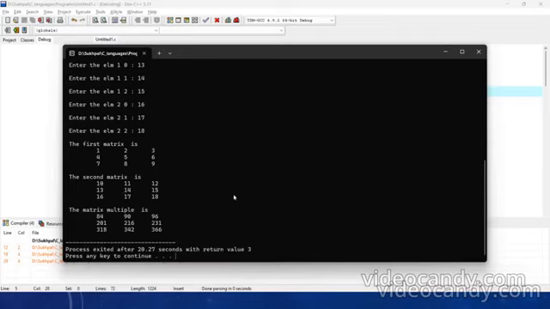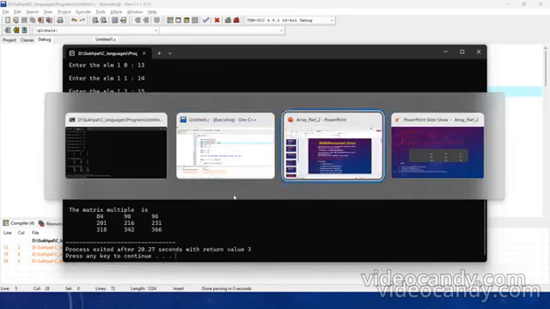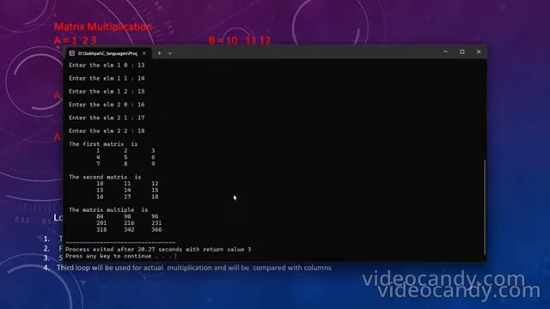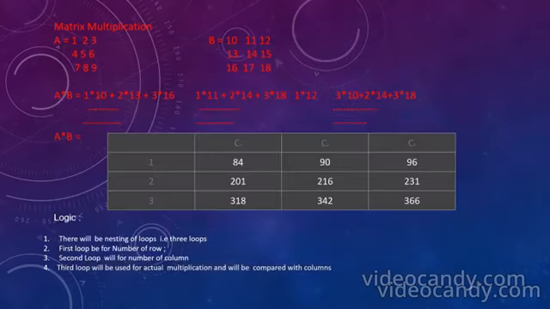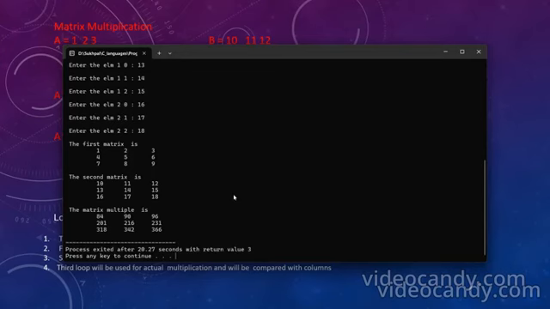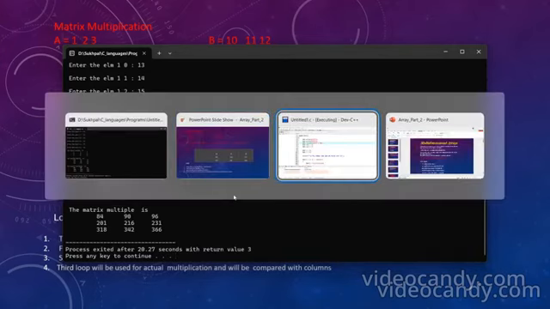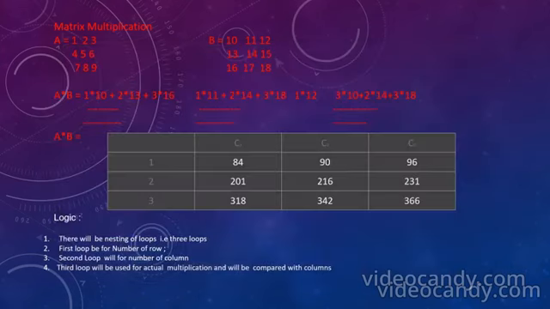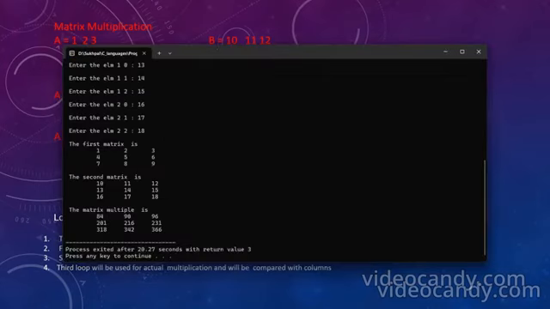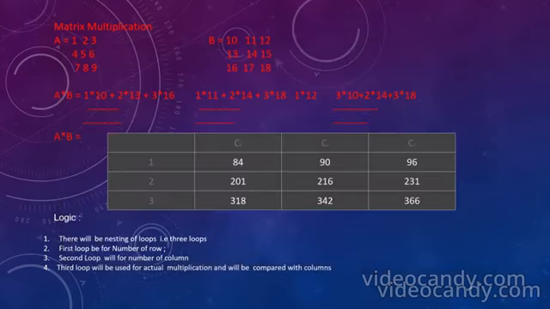Let's verify that I have the answer with me. 84, 90, 96. Okay, so the result is correct. So this is all about matrix multiplication. I hope you understand that. Thank you.